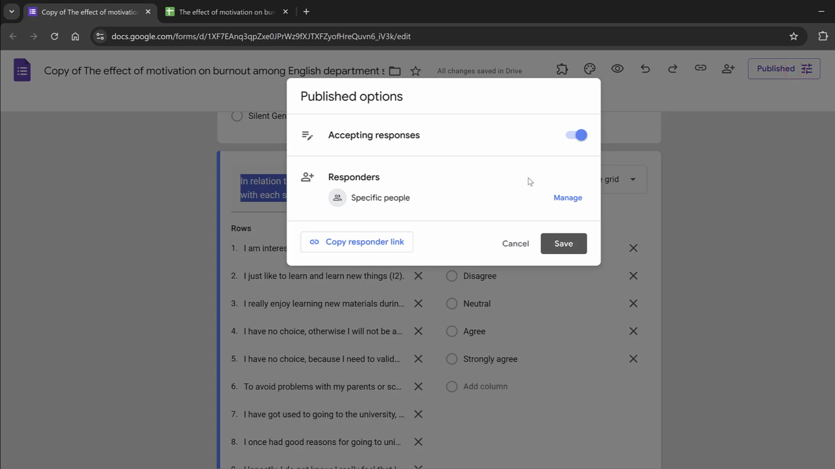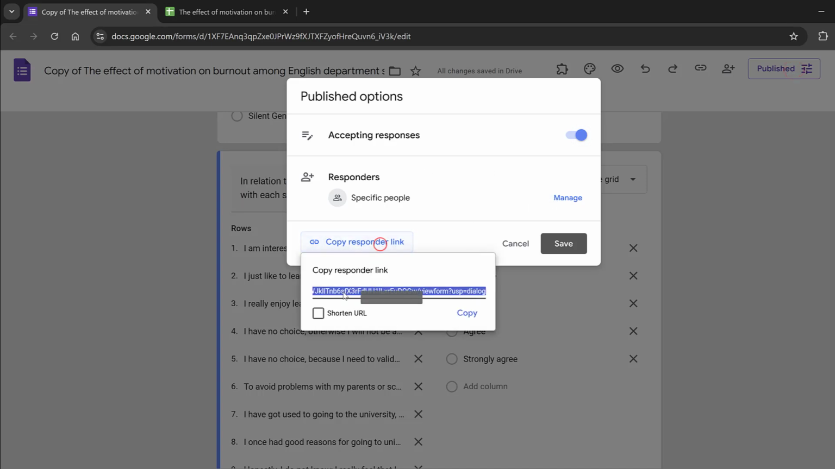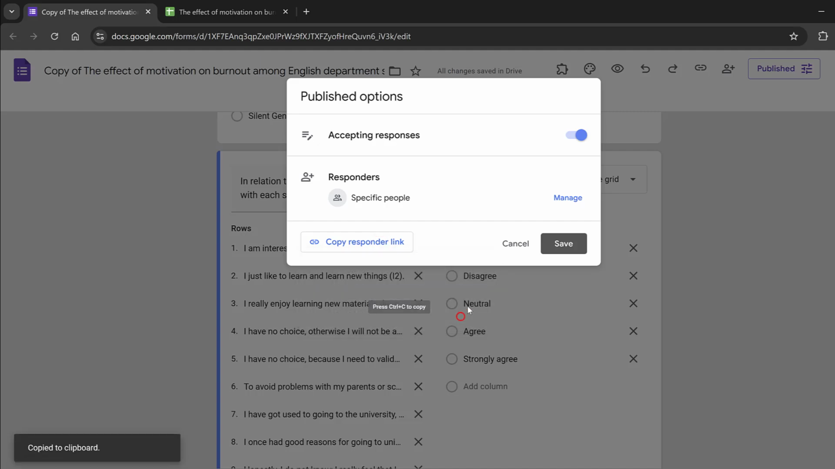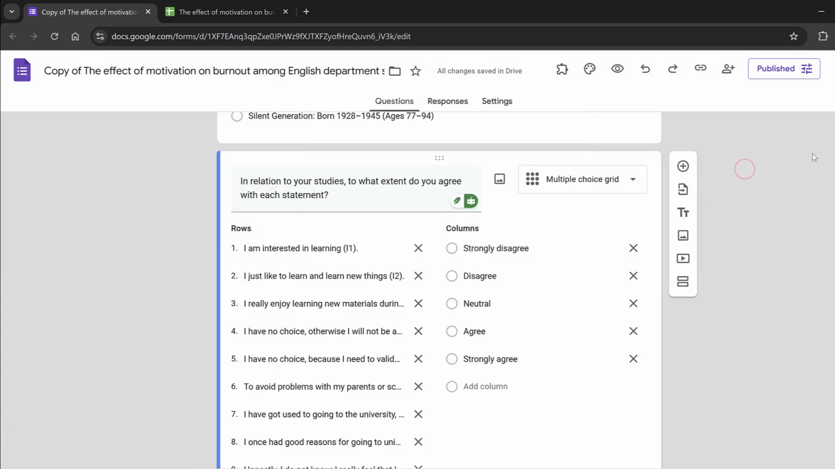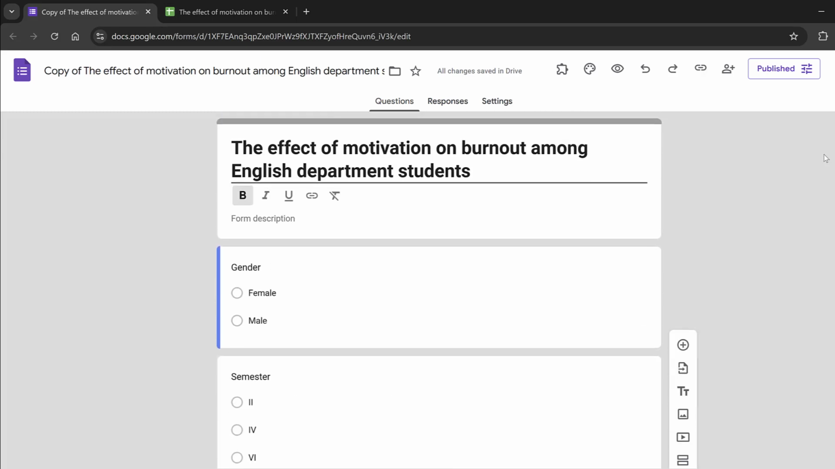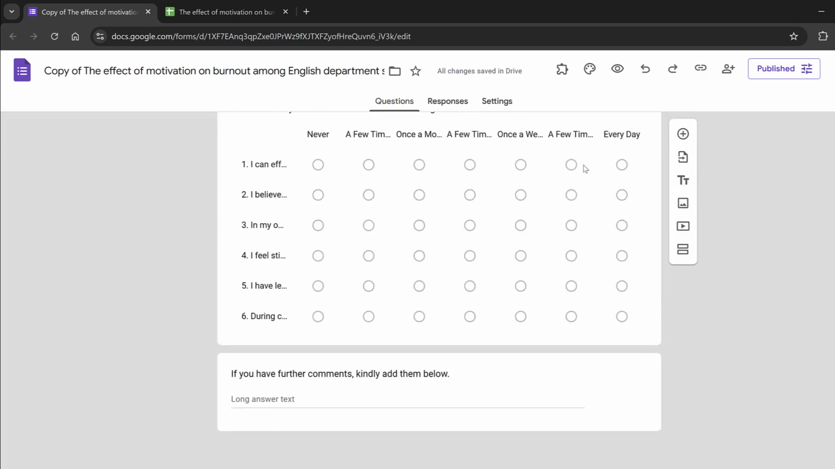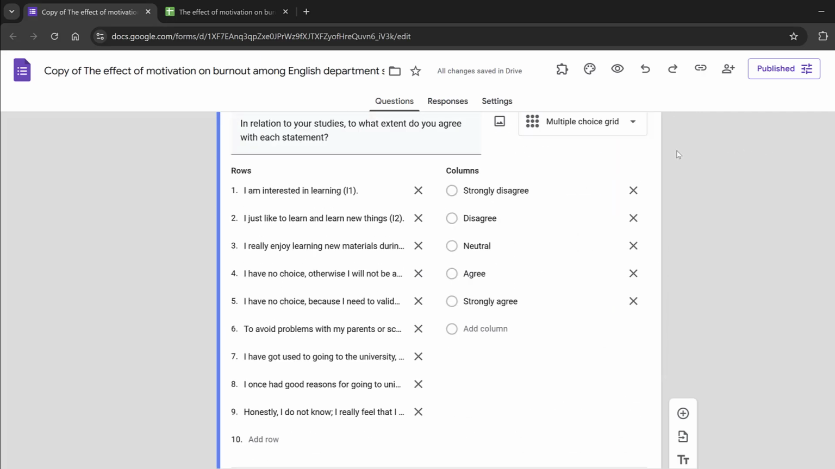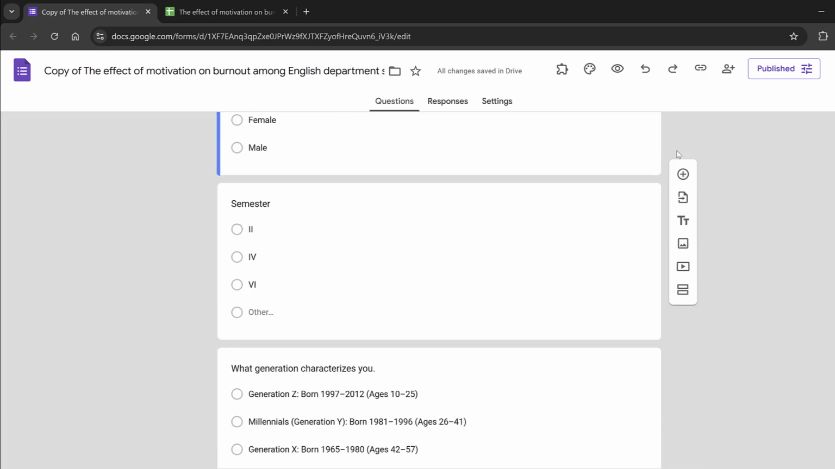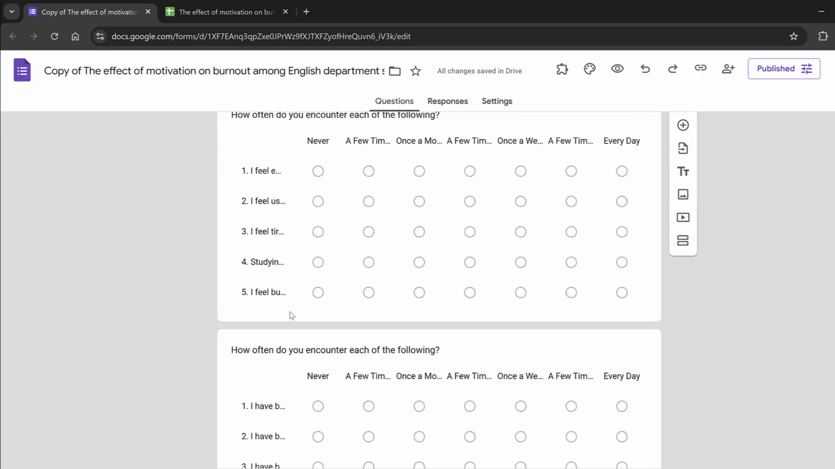And then by using this one, I will just copy the responder link, and I can shorten it, and I can copy it and share it on social media groups if I'm using convenience sampling and other procedures, or using a QR code to collect data in person and online. So this is how we can do that.